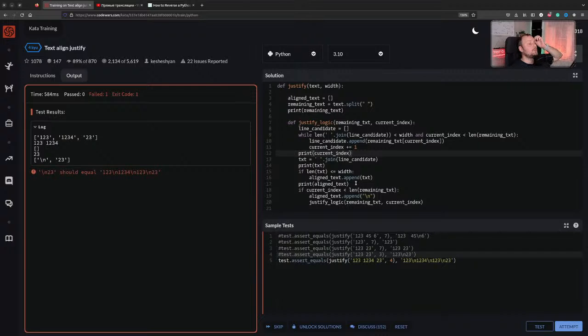Okay. I also need to. Yeah, that's going to break at some point. Okay. Yeah, that's definitely going to break. Current index 3. That's 23, and that's why aligned text is printed just once.